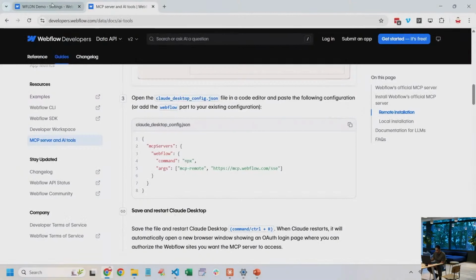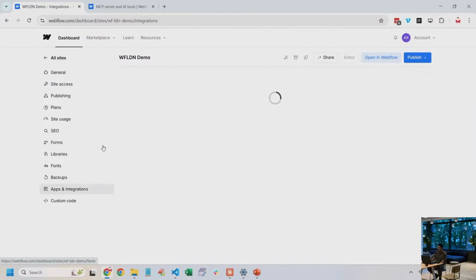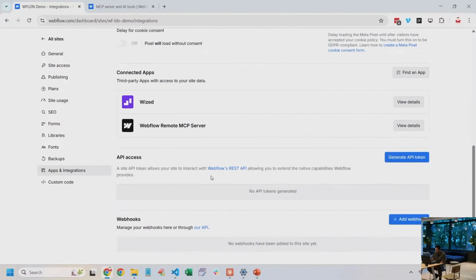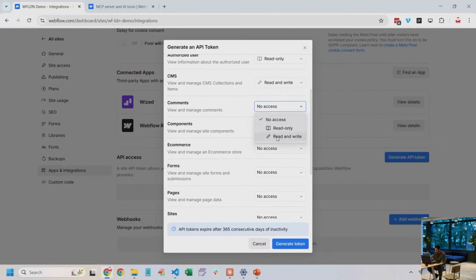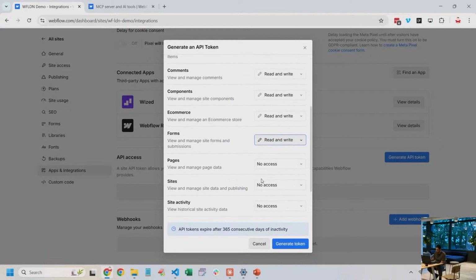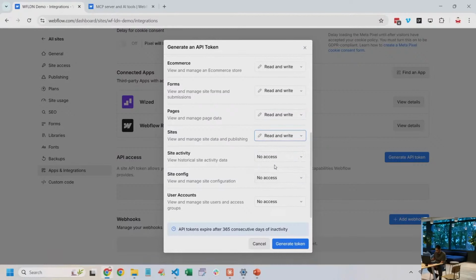So we're going to go to our website settings, then apps and integrations, and add an API token. We're going to generate a token. We'll just call it demo. And just for the purpose of this demo, I'm going to activate all the permissions, just in case something else goes wrong. I'm just giving read and write access, because I don't want anything else to mess up.